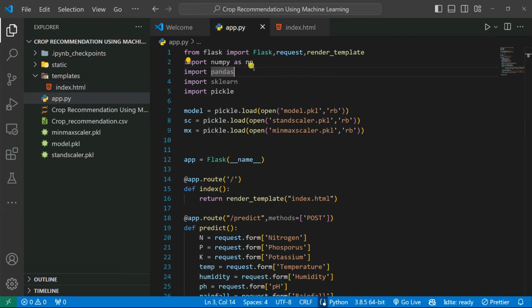So if I go inside this app.py, you can see first we import from Flask: Flask, request, and render_template, because we need to render the template from our templates folder. Then we have all of the model files, and we also import numpy, pandas, scikit-learn, and the pickle format.